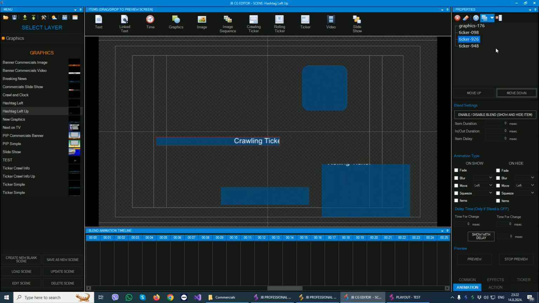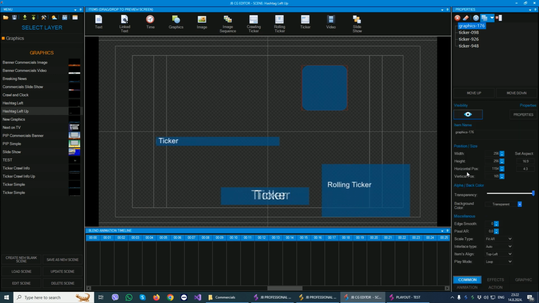or create groups. On the right, we have properties for each element, and we can change the size of each element. We can move them with the mouse on the scene. All these things you can fine-tune here in properties.